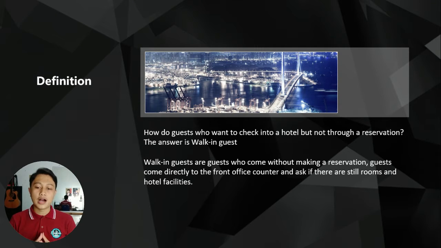Definition: what do we call guests who want to check into a hotel but not through a reservation? The answer is walk-in guests. Walk-in guests are guests who come without making a reservation. Guests come directly to the front office counter and ask if there are still rooms and hotel facilities.